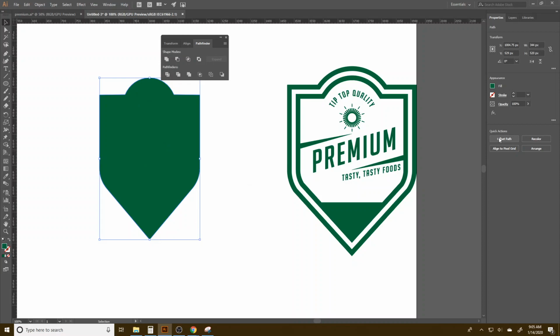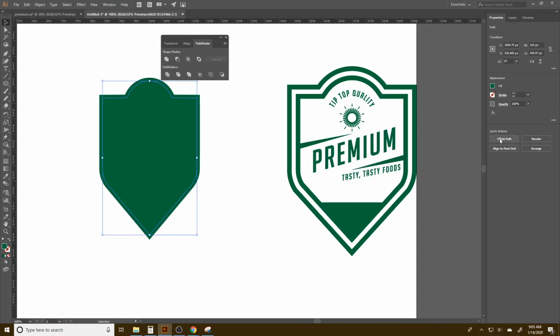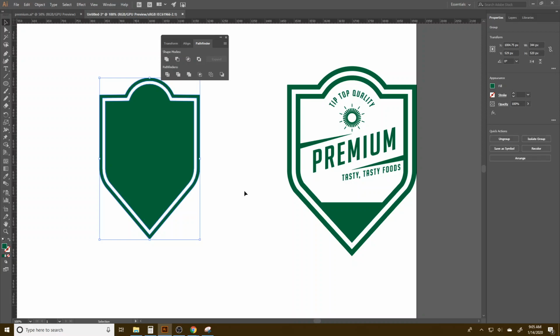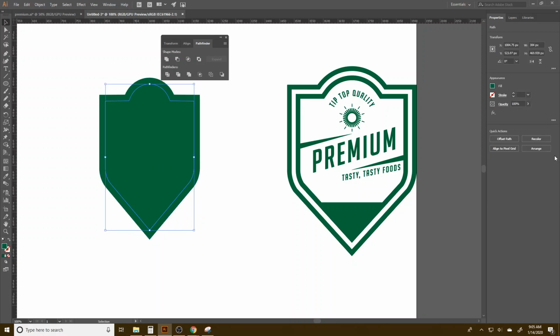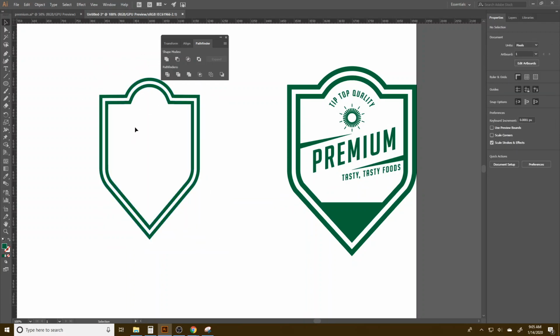In the meantime, though, we'll go ahead and offset our path, and we'll do -10. Let's see how that looks. That's probably good. And then we'll offset one more time. And let's see what happens when we exclude this. Well, let's actually do this one more time. We'll offset this a third time. Offset 10 pixels, and we'll just exclude. Now we have our little mark on the inside.